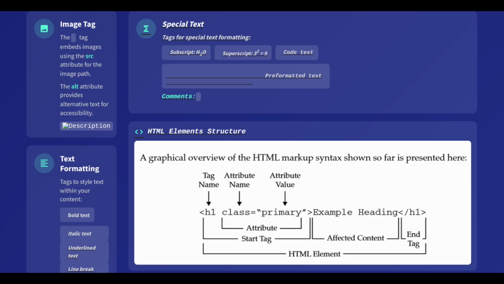Then we have comments also, using which we can add comments to our HTML code which are not displayed in the browser. They are generally useful for notes and explanation. Comments are written like this, you can see the tag, okay.